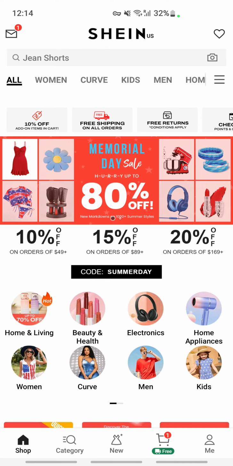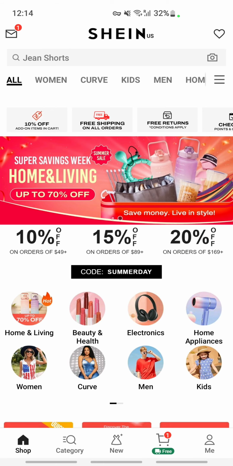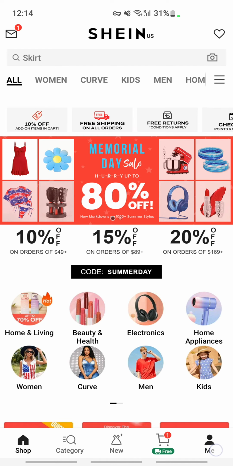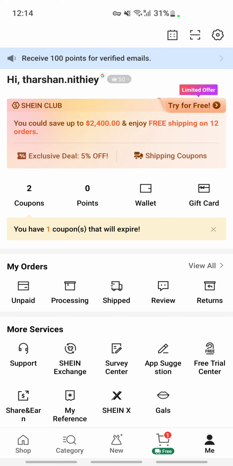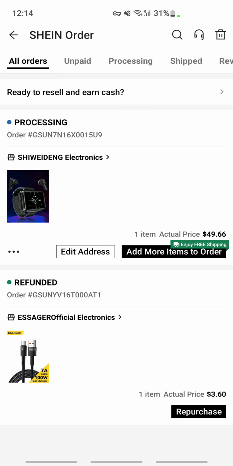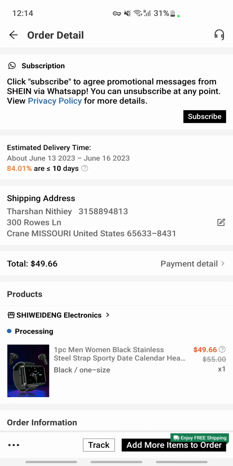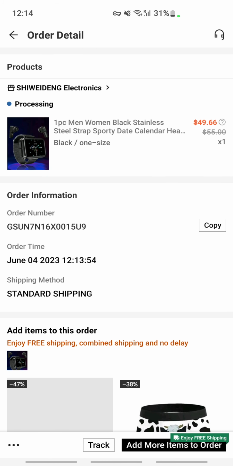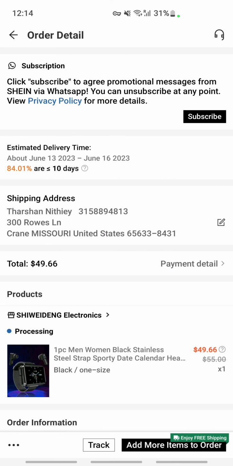And if you want to track your order or manage your order, you can always do that if you go to your Me tab here, and then you can go to My Orders, and then select your order, and if you want to cancel it, or you want to see the tracking or the details of it, you can just browse it through here. So that's pretty much it.